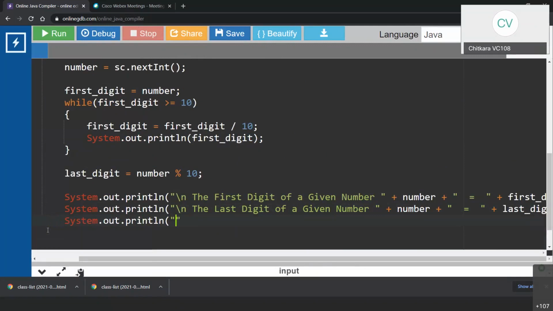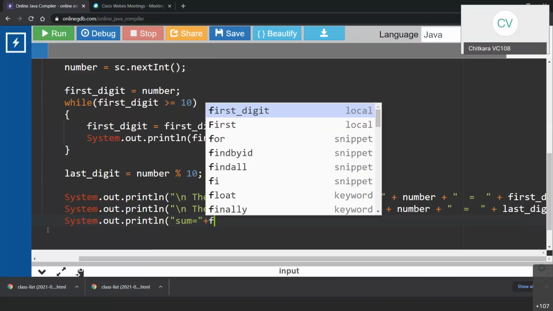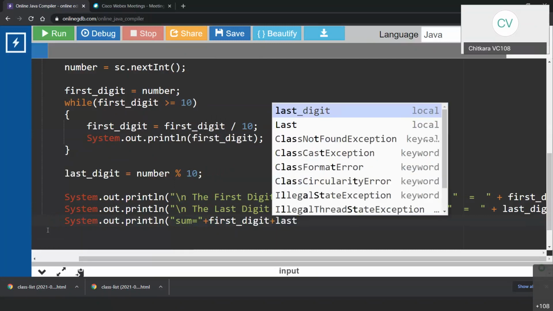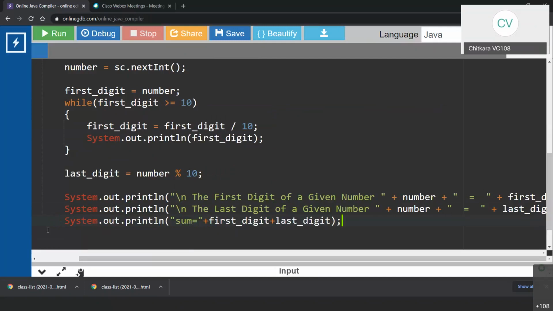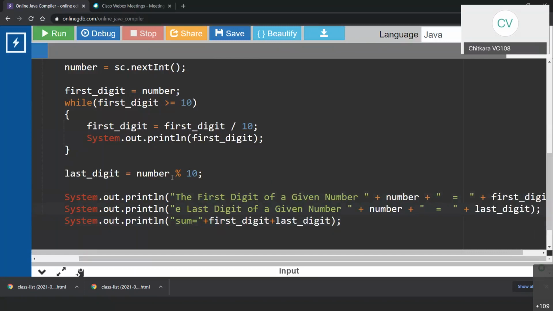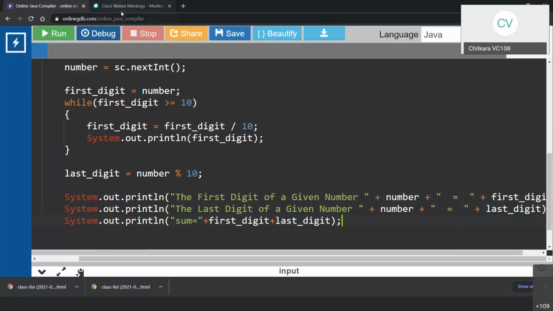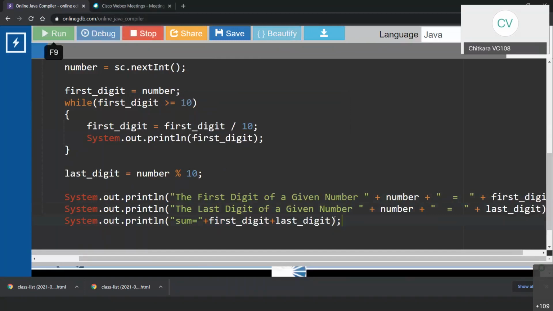System.out.println, and I will say sum equal to plus first digit plus last digit and then semicolon. Let's remove this backslash n because it is giving me one blank line. Okay, so now let's run this again.